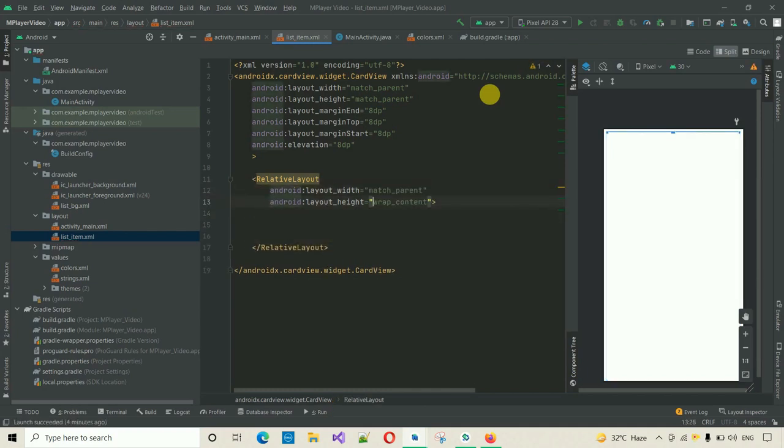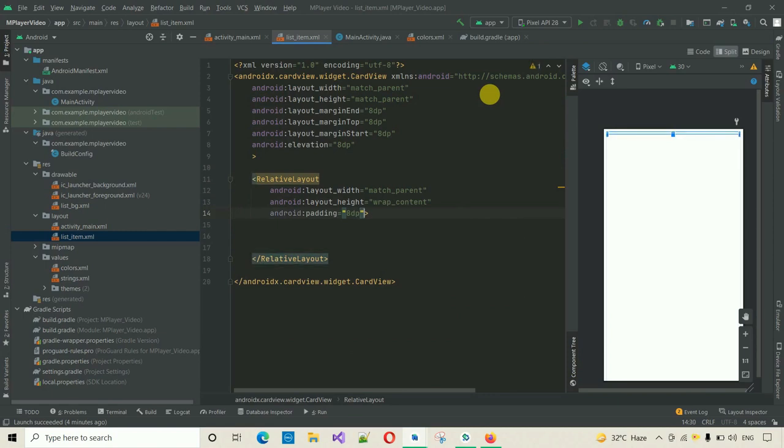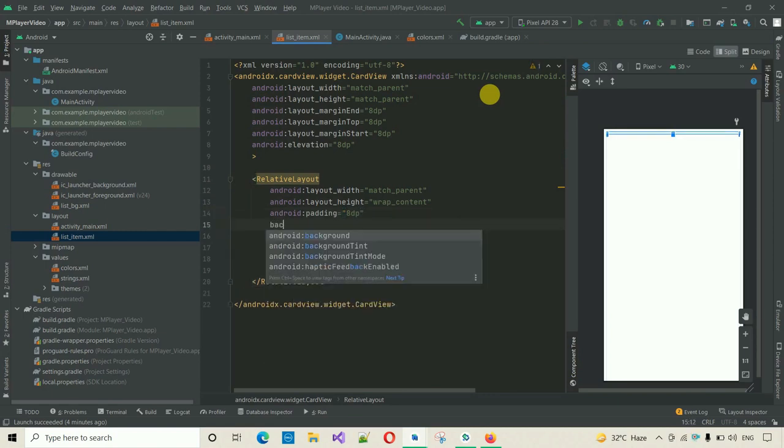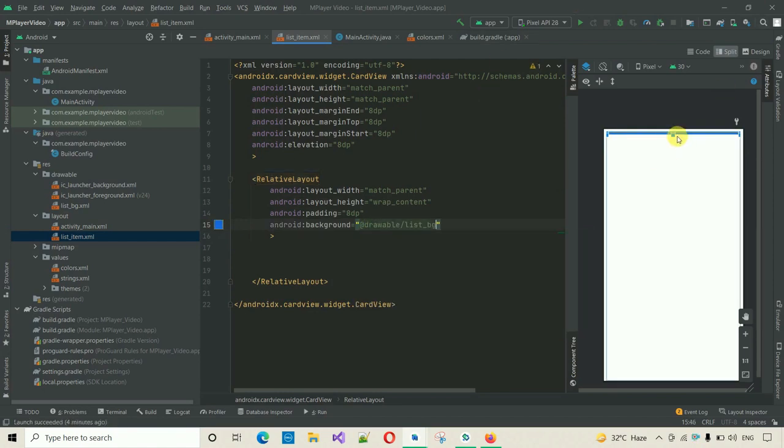We have to set some padding for the relative layout, so I'm going to set this 8 dp, and some background for this one for sure, because we have already created the background, that is drawable, the drawable list VG. Here you can see this. Now this one is set, and inside this relative layout we actually need two things, that is one image view and one text view in which we are going to show the name.